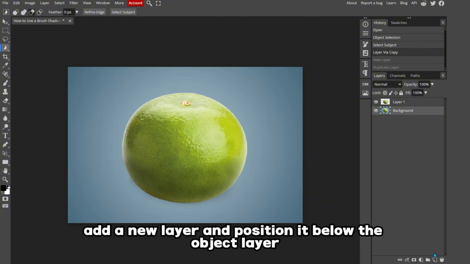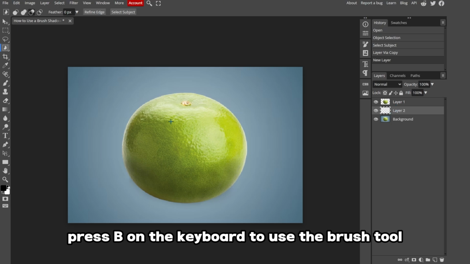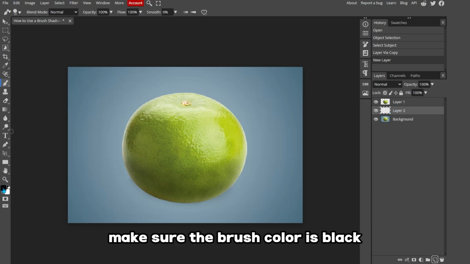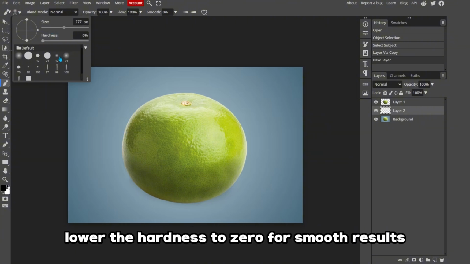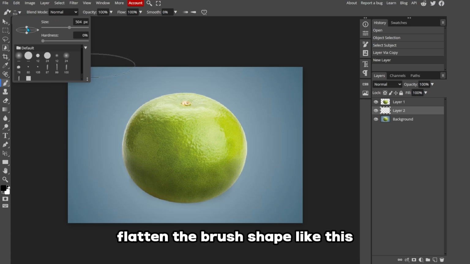Add a new layer and position it below the object layer. Press B on the keyboard to use the brush tool. Make sure the brush color is black. Adjust the brush size to make it easier to draw shadows. Lower the hardness to 0 for smooth results. Flatten the brush shape like this.